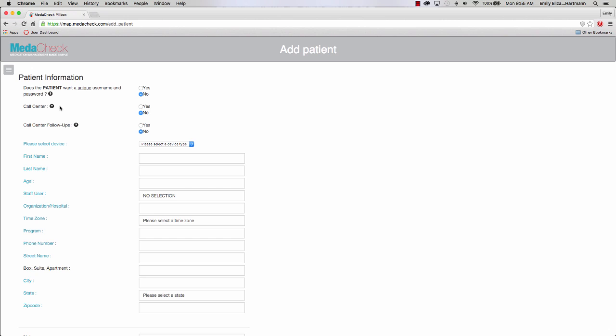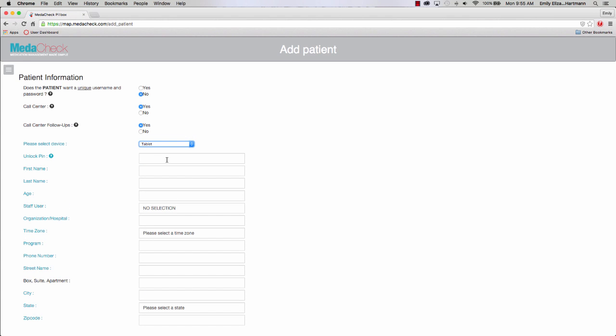If your patient wants to receive reminder calls from our MedaCheck call center, select Yes for the second question. If your patient would like follow-up calls sent to caregivers, click Yes for the third question. Otherwise, select No. Examples of caregivers are nurses, sons, daughters, or anyone who is involved in the care of the patient. Select Tablet from the drop-down and create a 4-digit unlock code that will be used to unlock the patient's tablet.